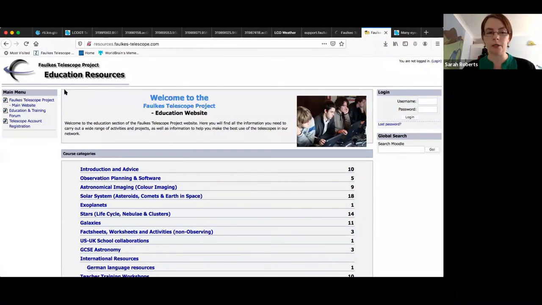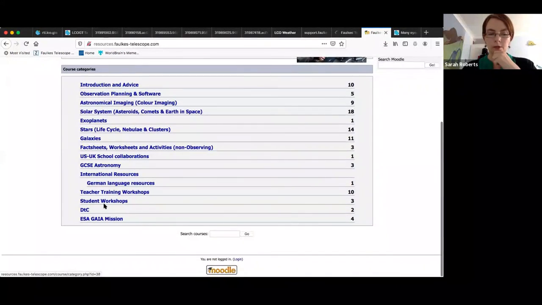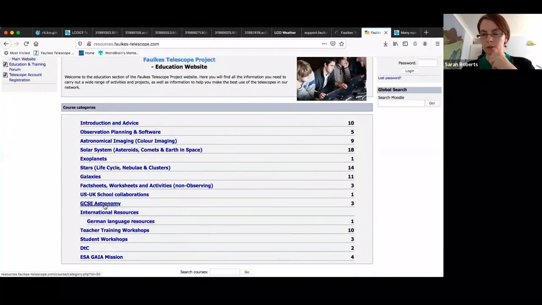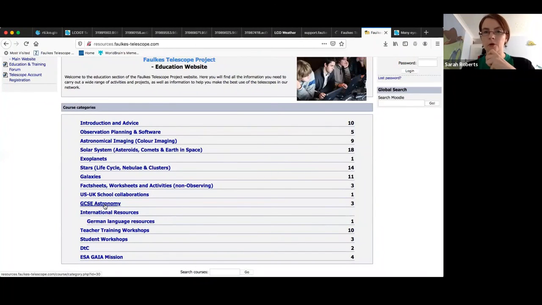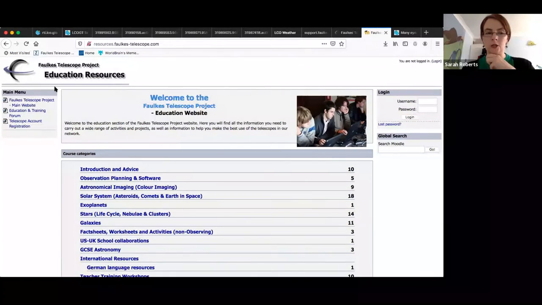Some of them need updating, because some of them, you know, we wrote 10 years ago when we had funding for the project and loads of people working for us. But essentially, if you want information about something, or if you want a worksheet for your students, or if you want ideas for projects or things that you can do, you can find it all on our education website here.